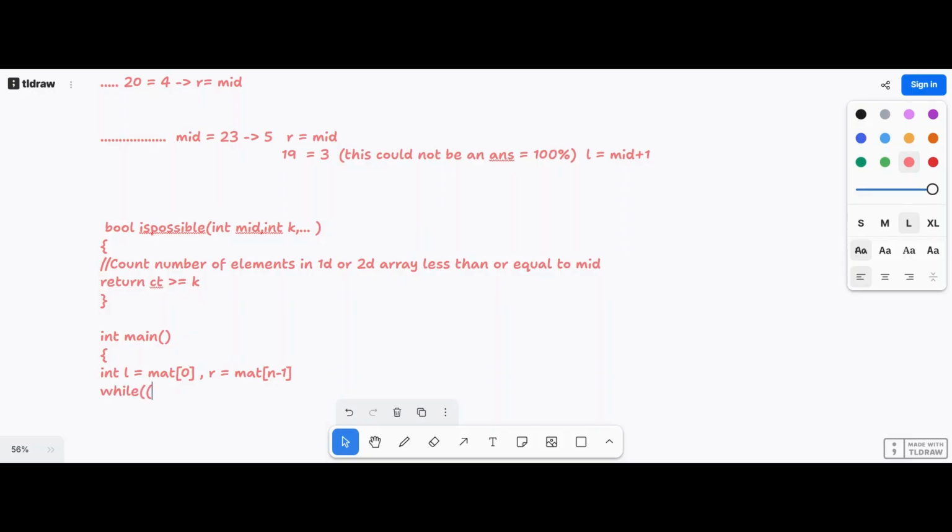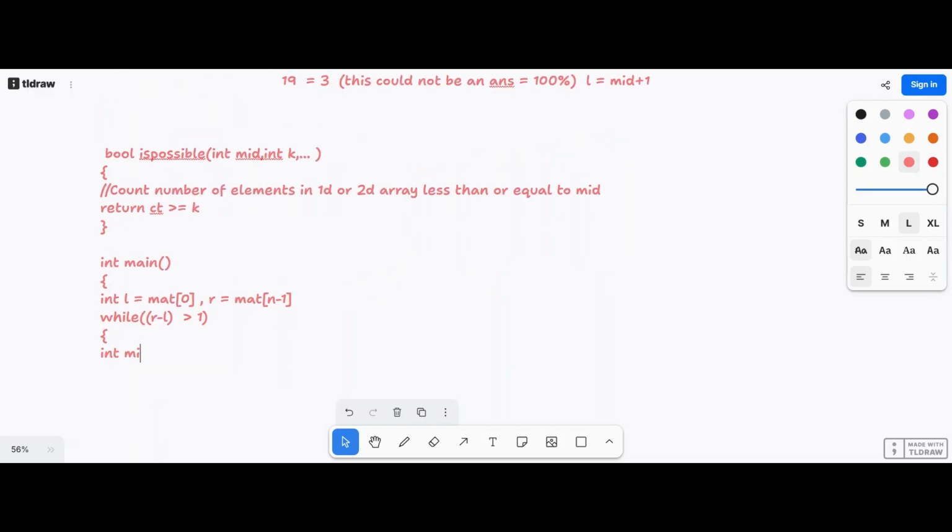Okay, this will be the same while R minus L is greater than 1. What we will do? Mid as L plus (R minus L) divided by 2. Is it possible? Can my mid be the kth smallest element? The number of elements less than or equal to mid should be greater than or equal to k, in whatever vector is given to you. If it is possible, we will do R as mid, otherwise L as mid plus 1.